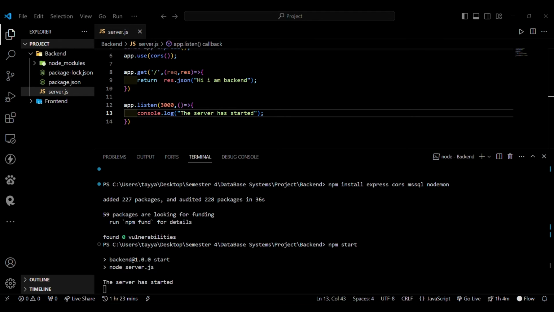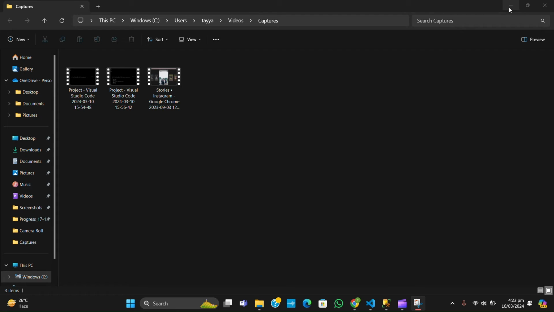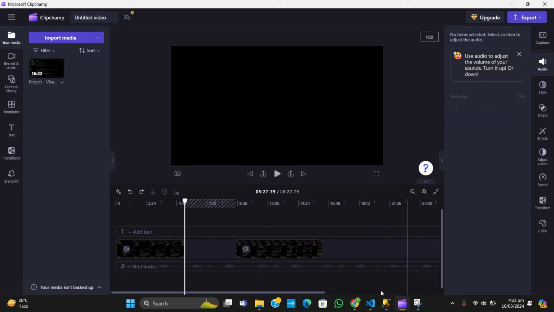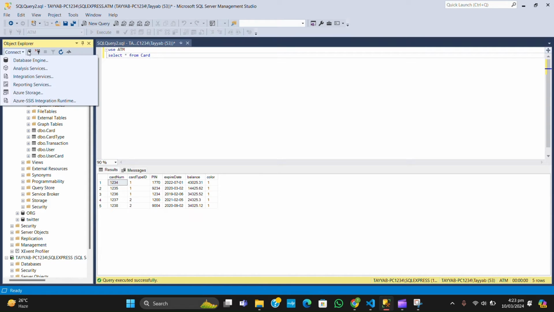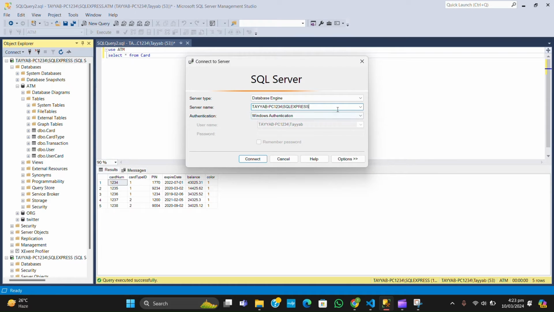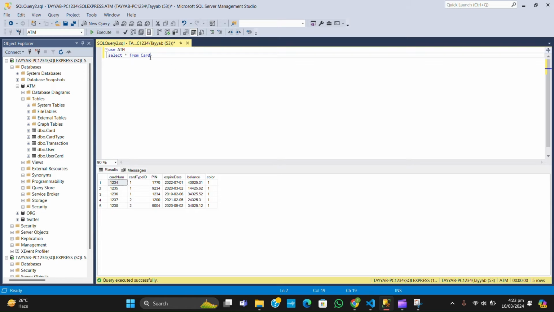So now coming back to the SQL. Now we have to configure our SQL database. So first of all, you have to connect your database like that. And I have connected, and as you can see, I have a database named ATM and I'm selecting from cards. As I execute it, I get this table.